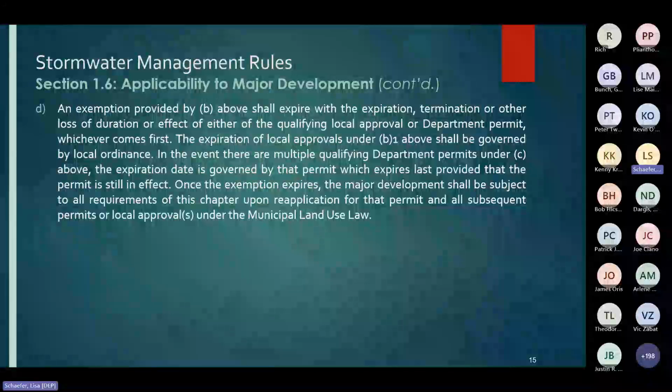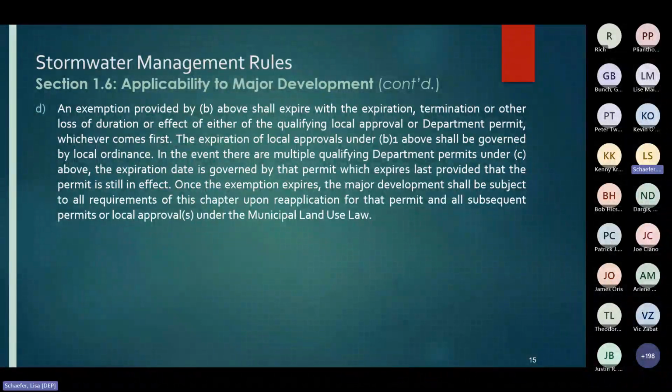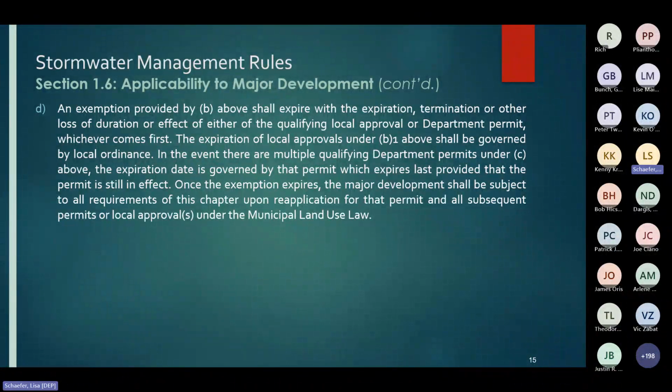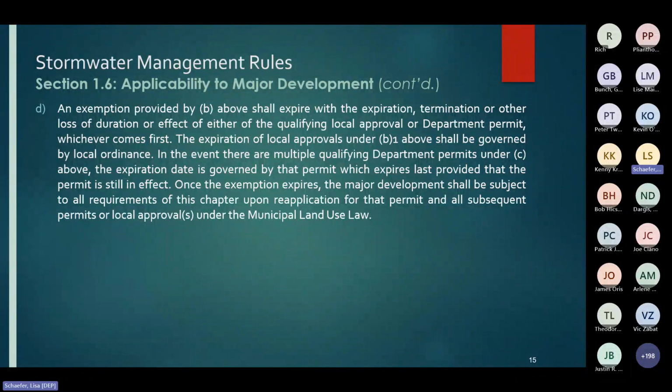All right. Exemptions expire with the expiration, termination, or other loss of duration or effect of either the qualifying local approval or the department permit, whichever comes first. The expiration of local approvals under B1 is governed by local ordinance. Now, in the event that there are multiple qualifying department permits under item C that was on the previous slide, the expiration date is governed by that permit which expires last, provided that the permit is still in effect. So once the exemption expires, the major development shall be subject to all requirements of this chapter upon reapplication for that permit and all subsequent permits or local approvals under the municipal land use law.